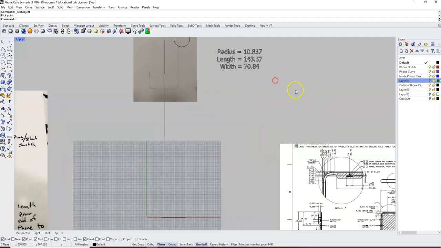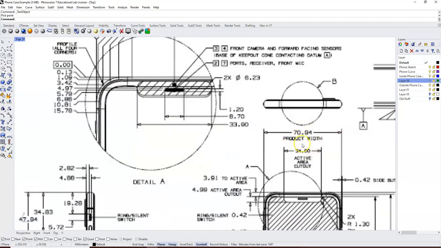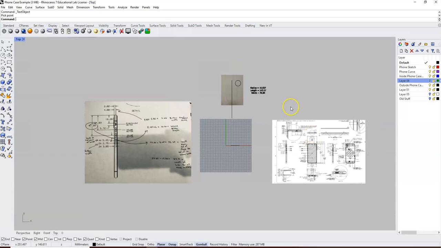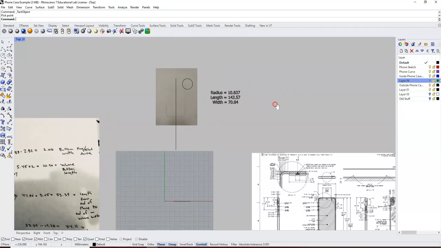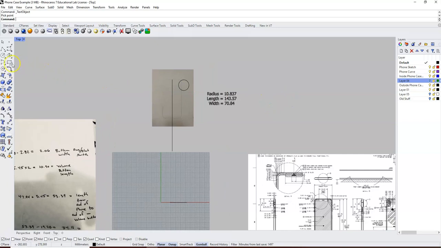So I got those. And again, you can come down here and look. I looked at product width 70.84. So with that, I'm going to make myself a rounded rectangle and create the basic shape of my phone.